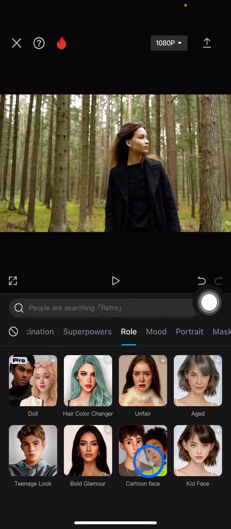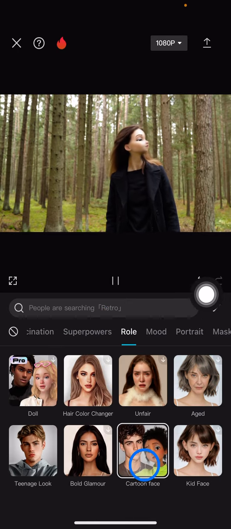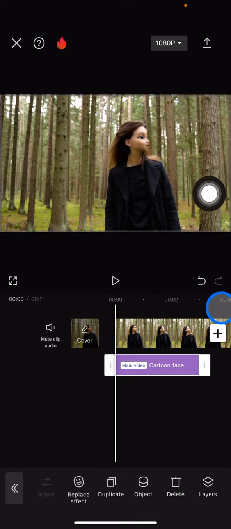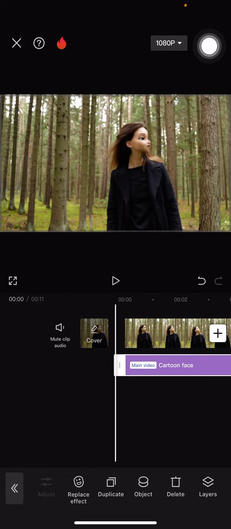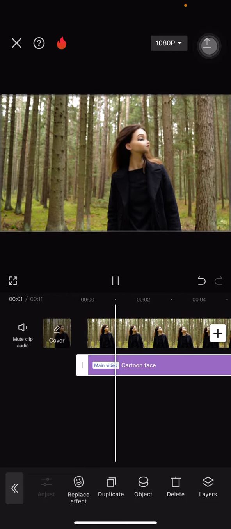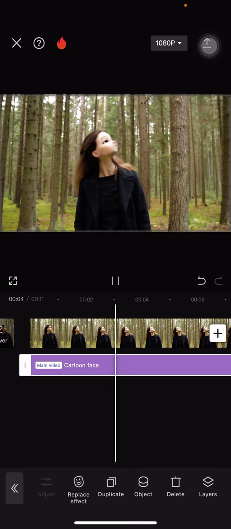Next, you just need to tap into this cartoon face, and then tap this checklist button, and don't forget to apply the effects to the whole video so that you will get this applied and have the 3D effects on it.